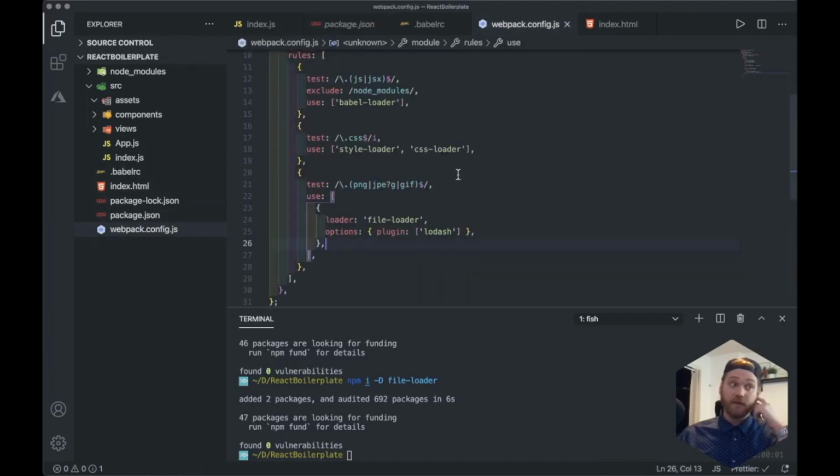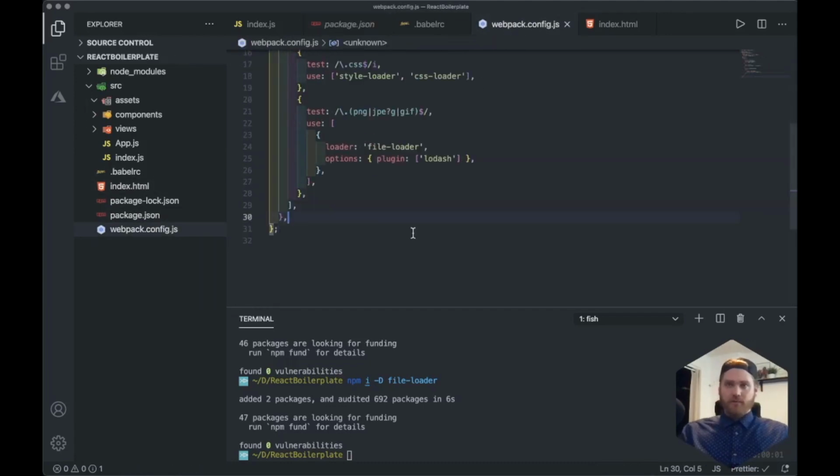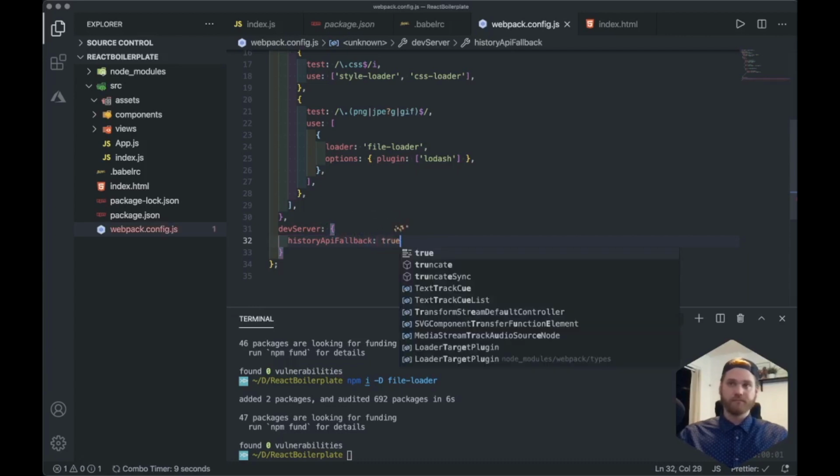Let's go back to our config. After our module, there's something that I'm going to add here, which is going to help greatly when we're previewing our application on our dev server. So I'm just going to say dev server. And I'm going to give it one thing called history API fallback. Set that to true.